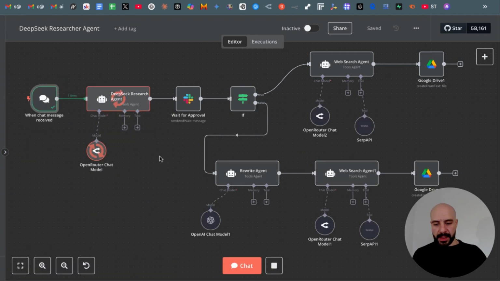As you can see, it takes a couple of seconds to think about what I actually want and creates a research plan with sub questions that go beyond my basic request. Next, as you can see, it waits until I open my Slack channel and approve or decline the research draft. So now let's do that. Let me open my Slack.